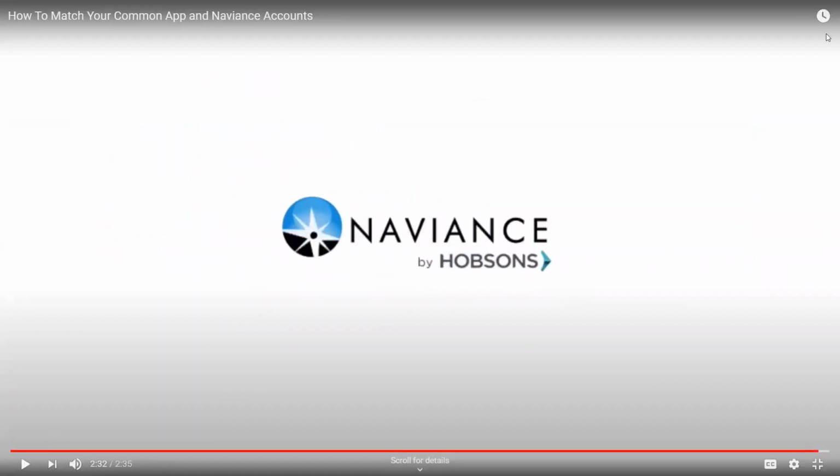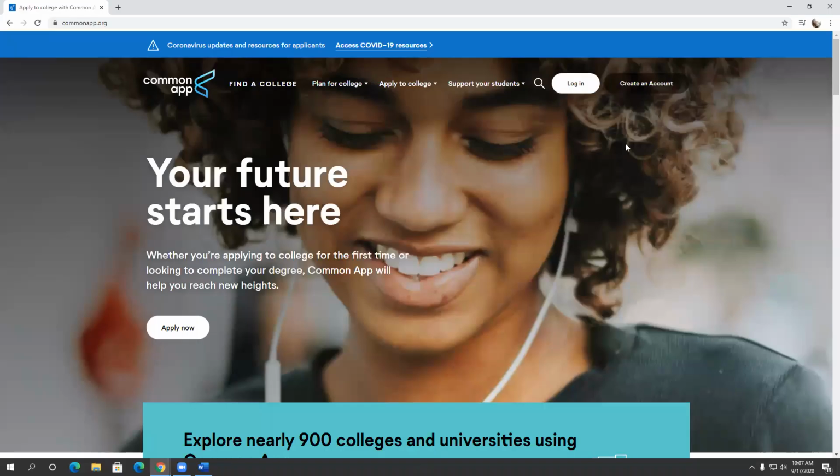Now let's walk through this process together. Let's start with your Common Application account. If you've already created an account, then you can log in. If you've not yet created an account, you can do so now.